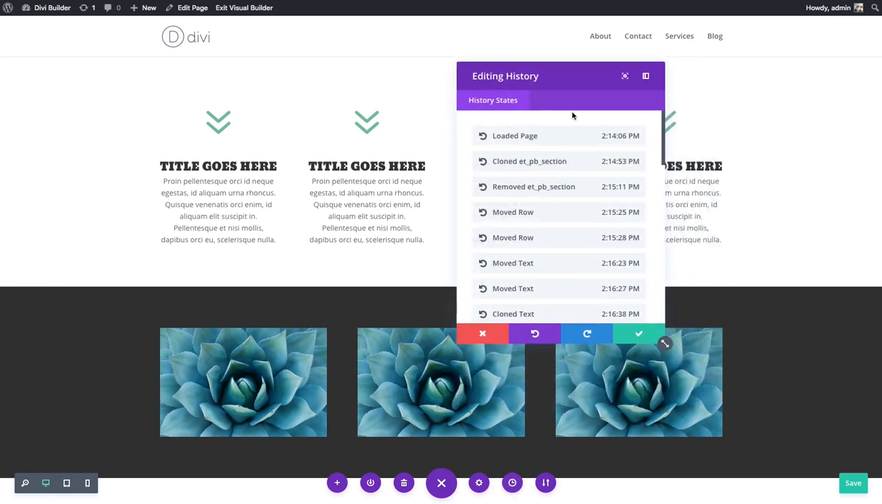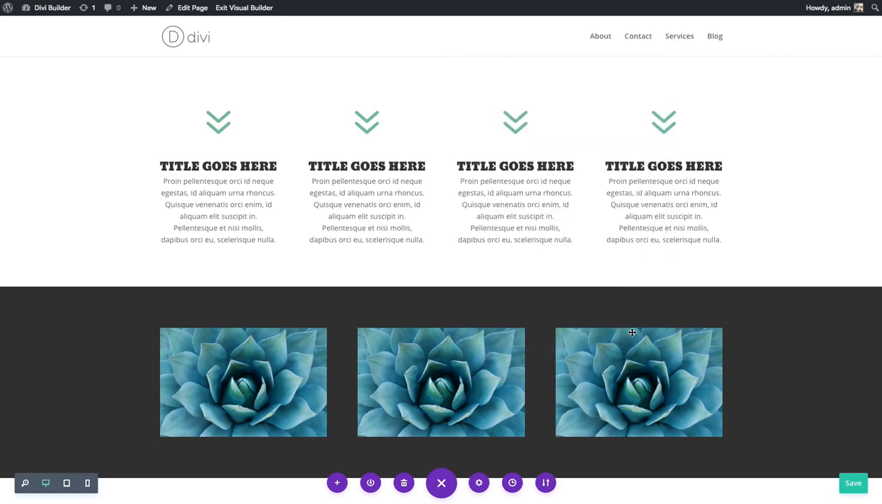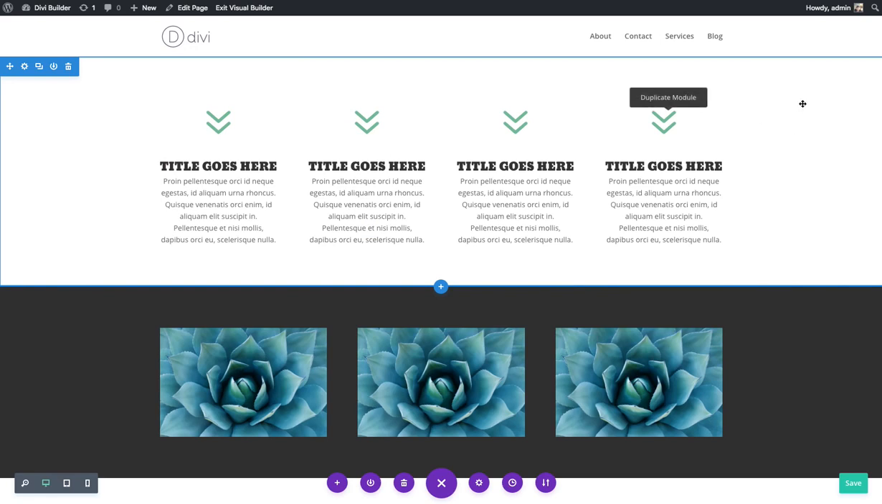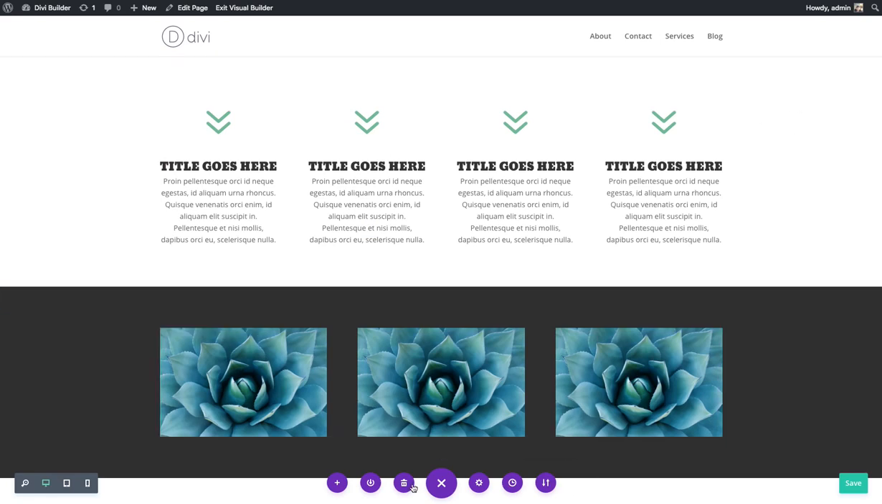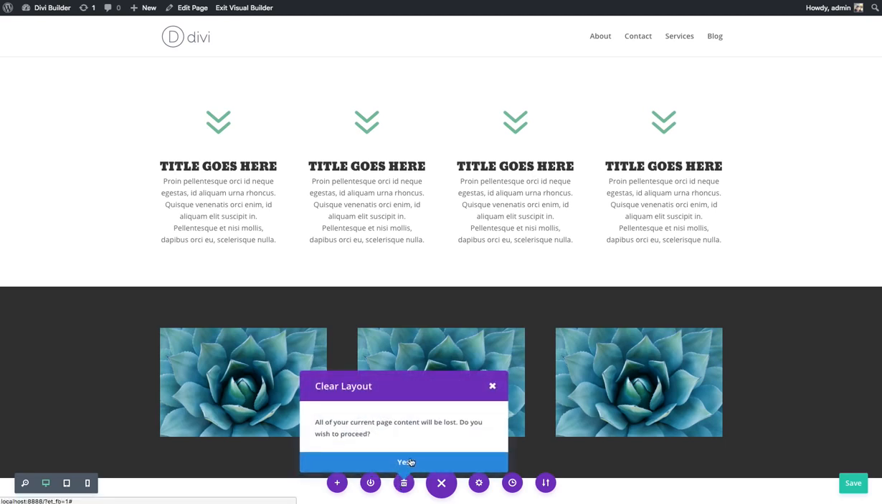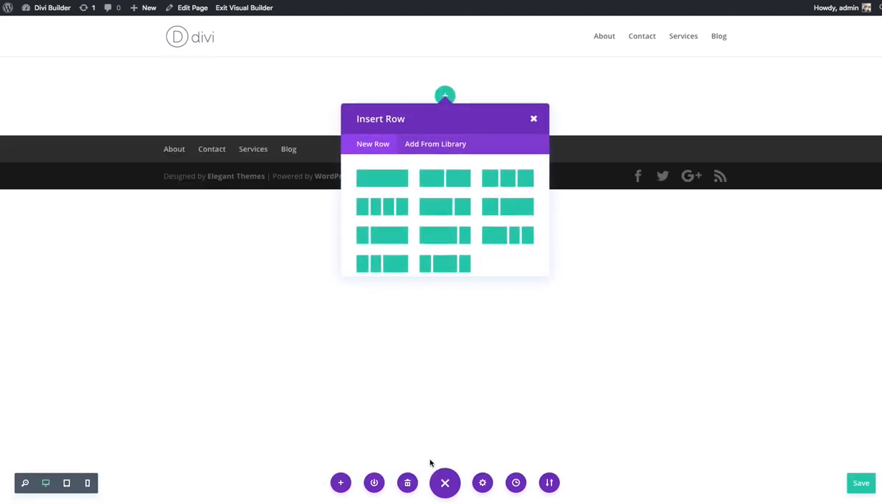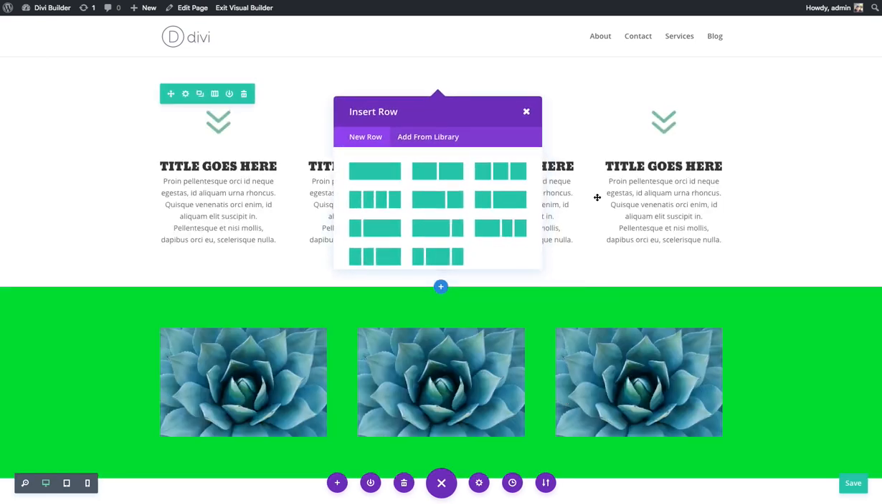And in addition to using these buttons to undo and redo, you can also just press Control-Z or Command-Z, depending on whether you're on Windows or Mac. So if I were to delete something and just press Control-Z, it would undo that deletion. You can also clear your layout. So if I click this, it's going to delete everything, and I can start fresh. Oh, there it's gone. And if you did that by mistake, don't worry. Just press Control-Z, and we're back.